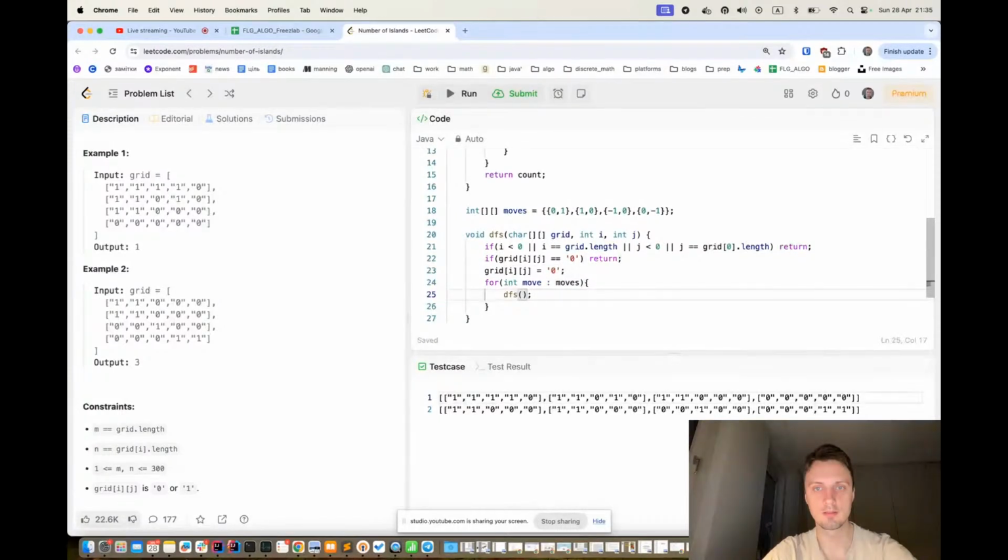And with grid, with i plus move array, so move i, and j plus move 0 and move 1.